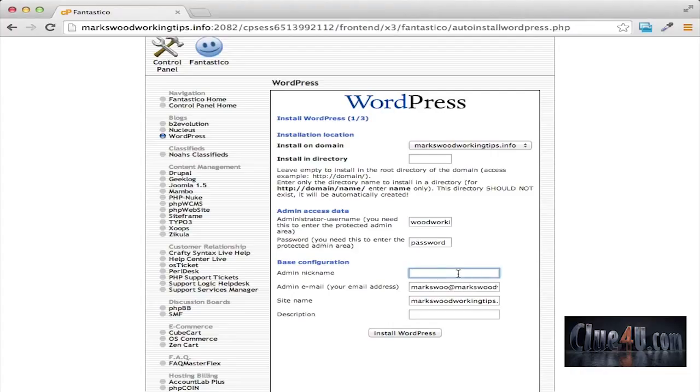The next thing you're going to want to do is give yourself an admin nickname. Mine's going to be Mark. Very simple. And it's going to ask for an admin email address, and you need to be very careful right here because they're going to enter an email address that you never created. So use the email address that you just created inside of your hosting account, or use your best email address. Just use a good email address right there.